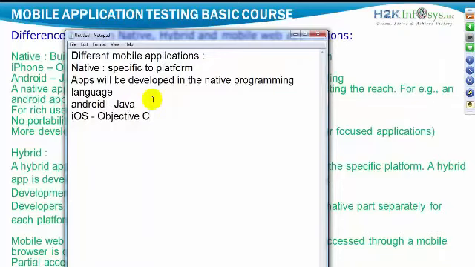Okay, so here, a native application is nothing but specific to a platform, and apps will be developed in the native programming language. If it is Android, they will be using Java to develop the application. That means Java is the native programming language for Android, and Objective-C is the native programming language for iOS. Now you can ask me, when will I go to the native application and what is the advantage of it?